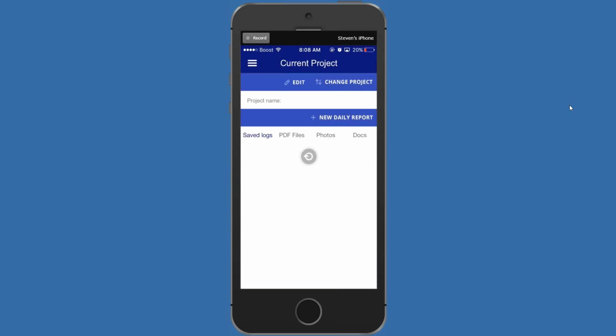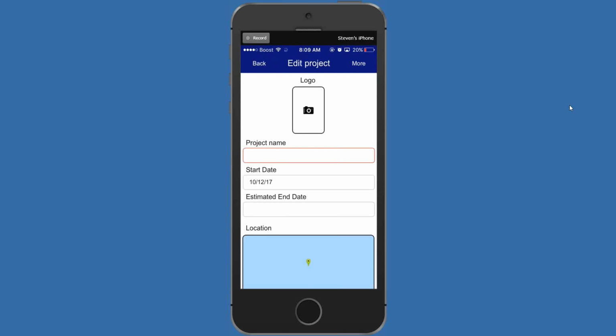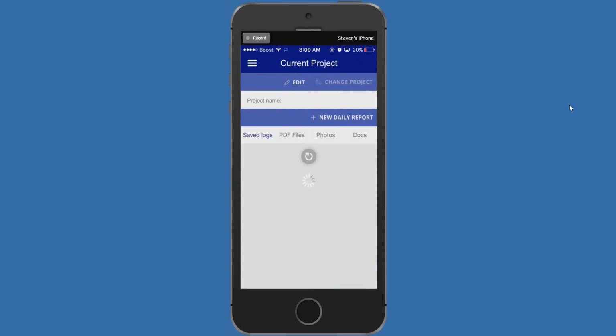So now we're inside the Bob project, so to speak. And we can do different things like have PDF files, photos, docs, whatnot. Actually, let me go over this really quick. If you want to change any of the information we just did, it would just be edit up here. And then if you want to change the project, you just press change project, and you'll have a list of all the projects that you're working on.